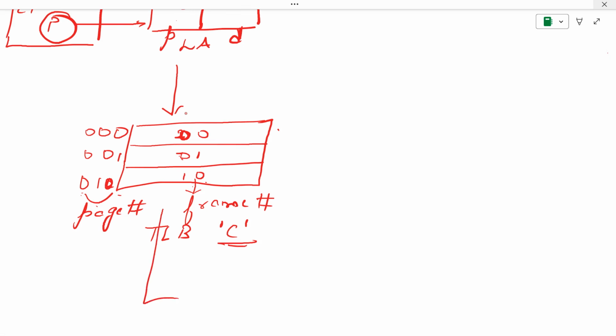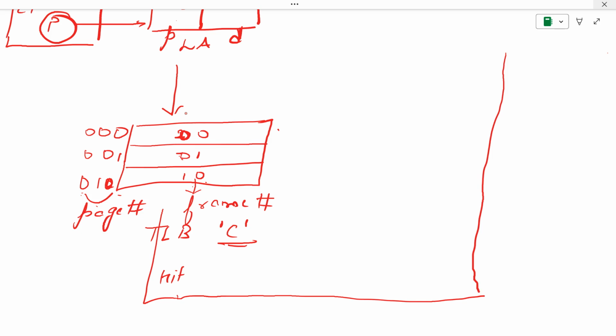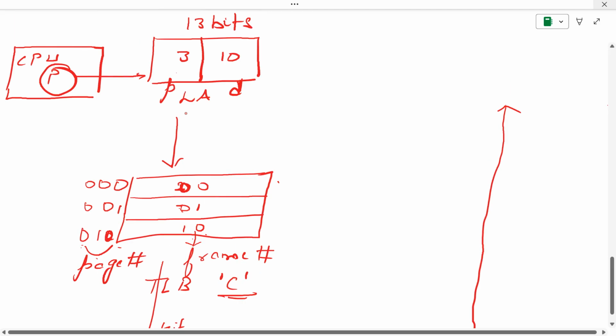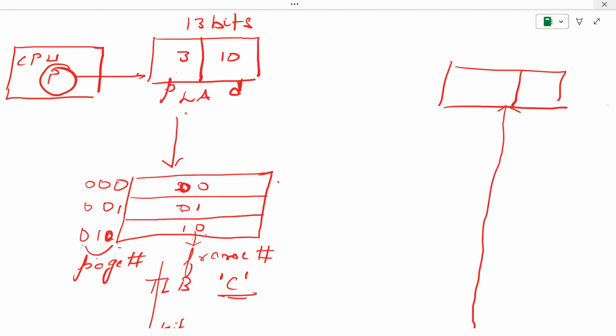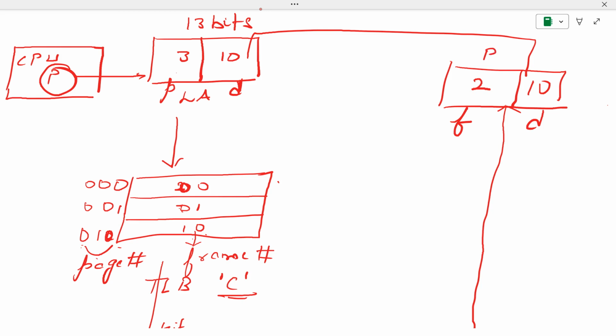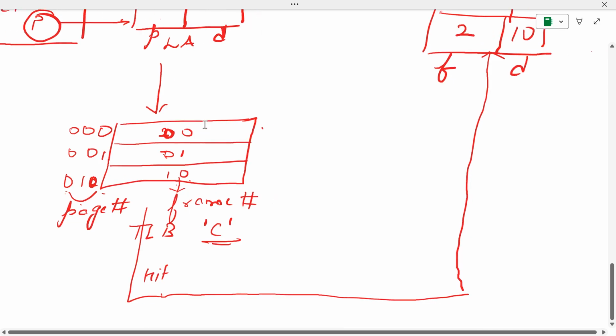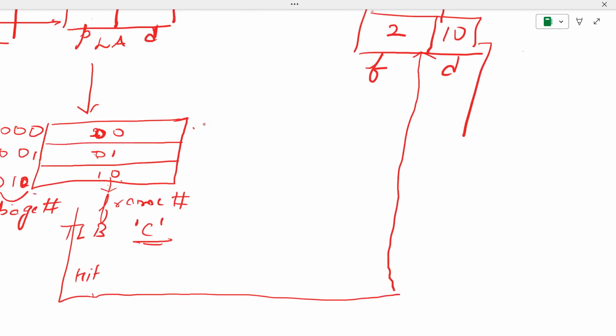So let's say it is a hit, so we will generate the physical address from here, which will contain the frame number and the page offset, or the frame offset. So this becomes, let's say, 2 bits, that is 10, and the corresponding offset will be equal to this, right? So this is F, and this is D, and this is known as PA, the physical address. Now we have got the physical address. Now what will be the last step? To just access this in the main memory.